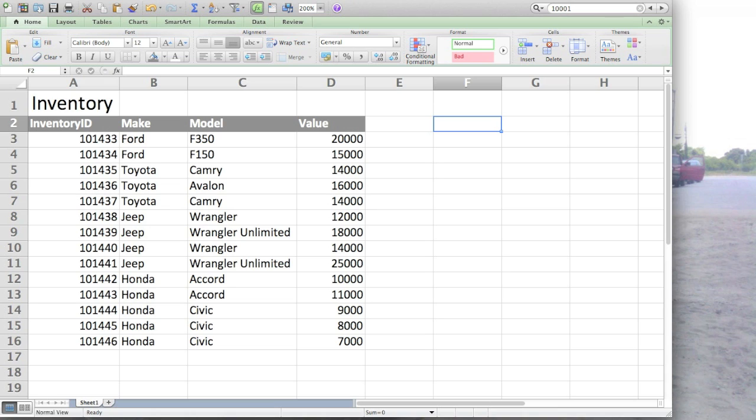Let's assume that we've got a spreadsheet, and here's an example that I'm using for this one, perhaps an inventory spreadsheet. We want to find out what the summed value is of all of our Fords, or all of our Toyotas, or all of our Jeeps, or all of our Hondas. So what I could do is create a function right over here. Let's say I want Ford, Toyota, Jeep, and Honda, since those are our four different categories. Let's go ahead and remove the formatting from this one so that it looks just the same as all the rest. So now I've got Ford, Toyota, Jeep, and Honda.